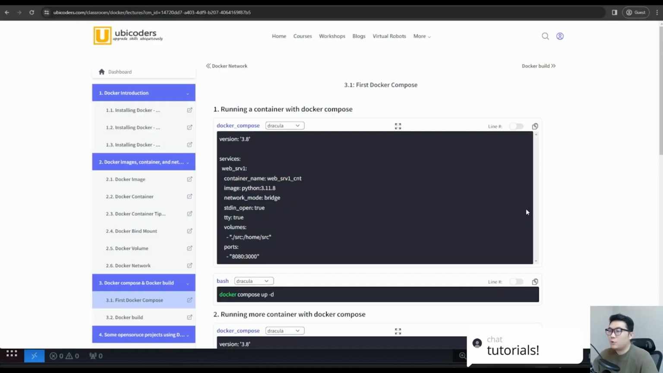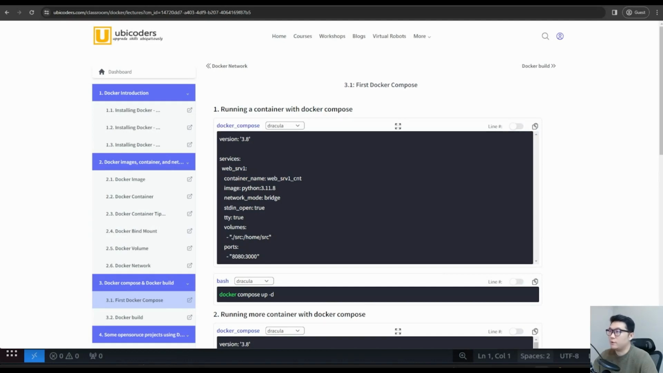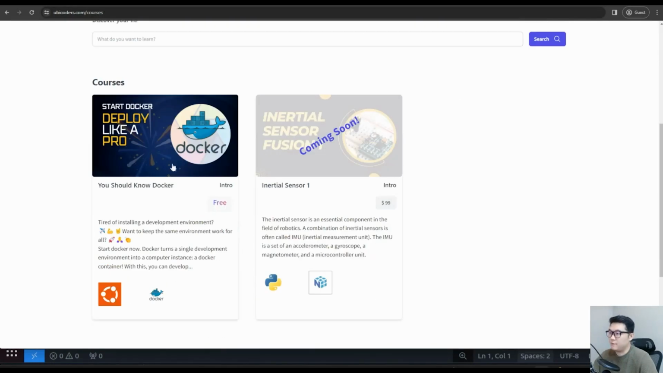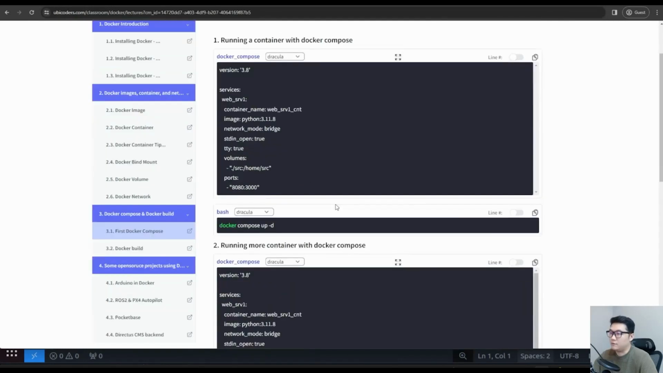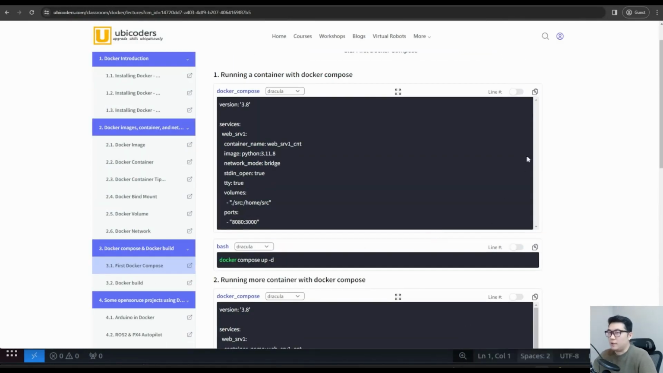All right, to begin with, I'm going to start from my notes on my website. If you wonder where to find this code, just go to ubiquitous.com/courses and find this Docker course, which is free. Then click this button, go to classroom. Then you'll have all this information, step-by-step instructions for this tutorial series. Now, the first thing I'm going to do is copy this code.